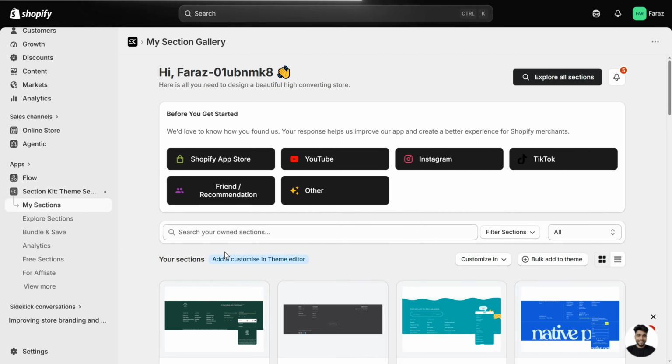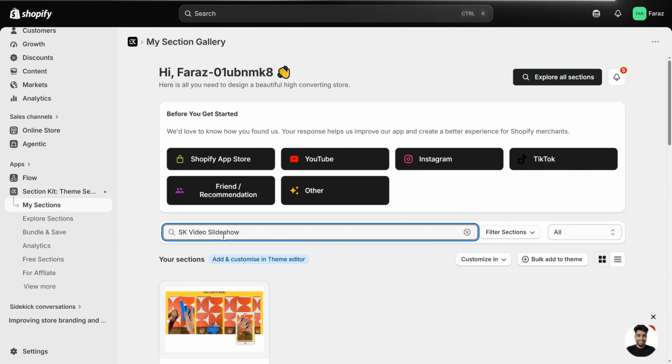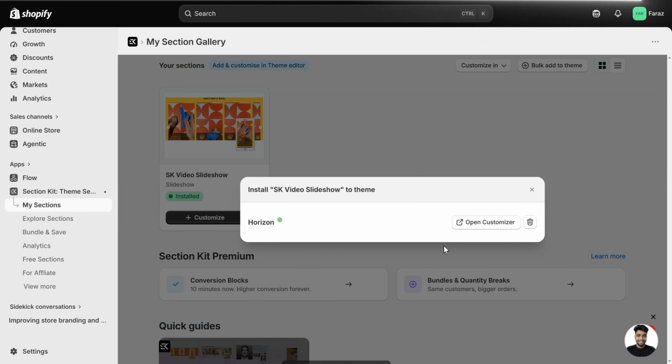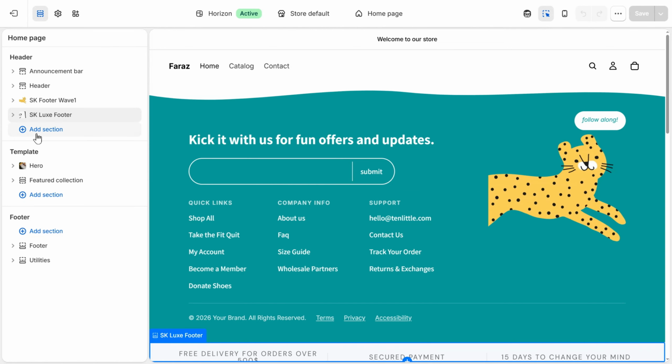This is where your purchase sections live. Let me scroll down, and there's the section. Click on Customize, choose your favorite theme, and the section installs successfully. Now let's open it in Theme Customizer and give it a second to load.